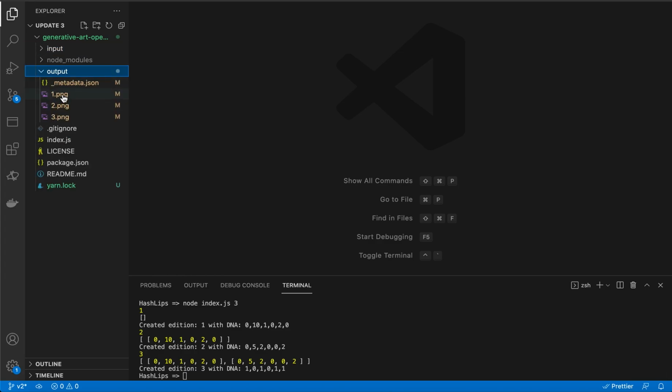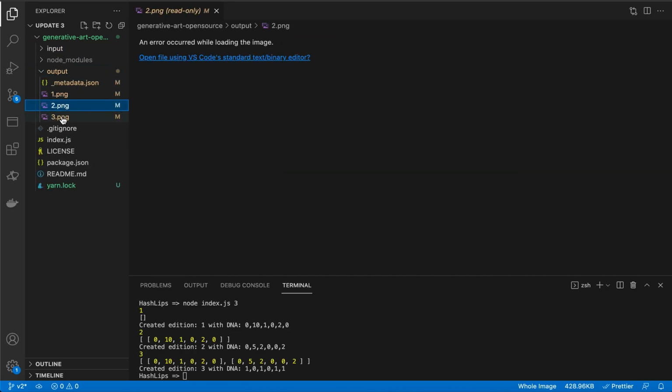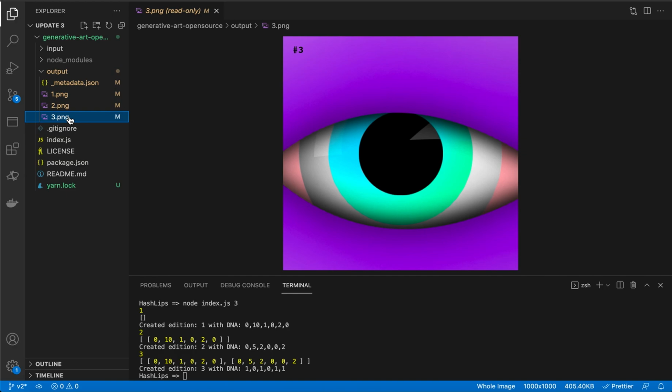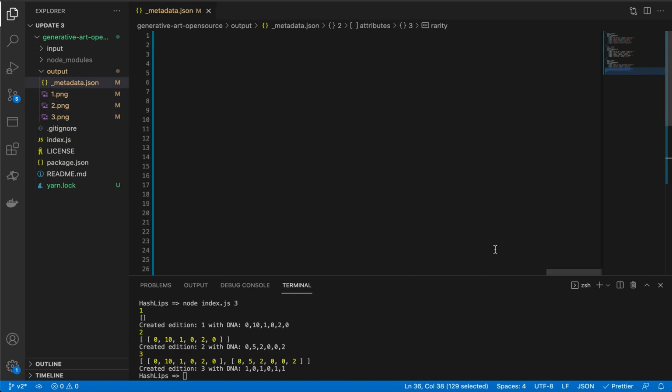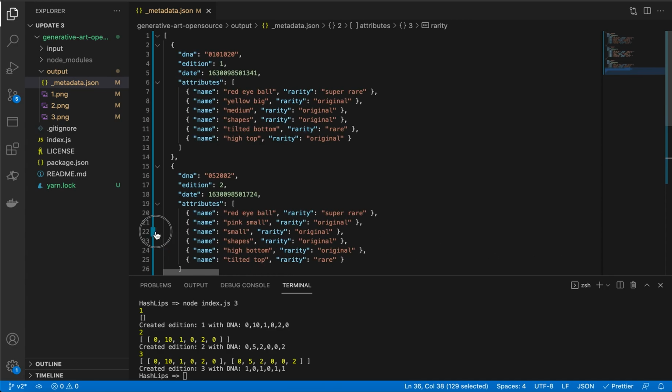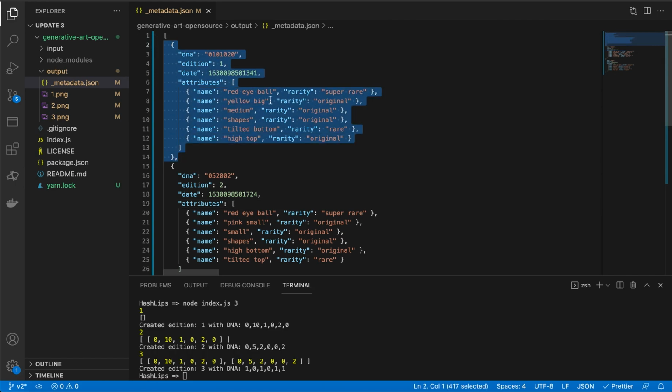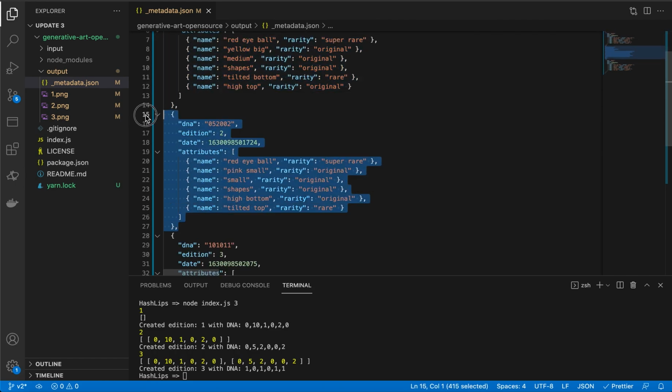In our output file, we can see the different NFTs which have been created, as well as metadata. So if we just hit Control Save, if you have Prettier installed on VS Code, it will arrange the metadata nicely. But you can see here is the metadata of each object that has been created.